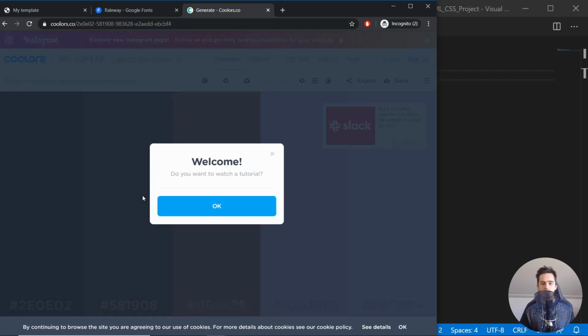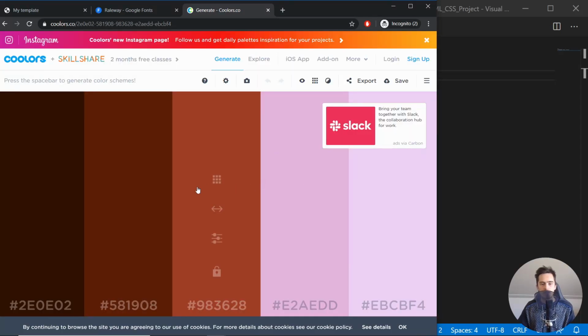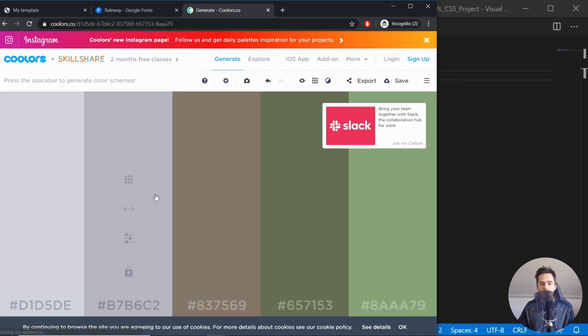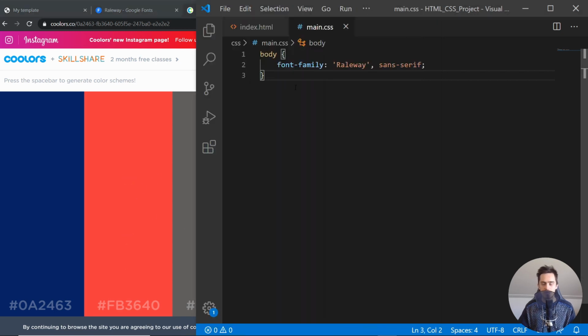You just start the generator, like unclick these things. And if you want some other theme, because this doesn't look very good, you just press the space bar and it will generate some other color palette, right? So this one, in my opinion, looks actually pretty cool. So let's just go with this one. So what I will actually do is just keep this bar open and I will use it when I'm styling.